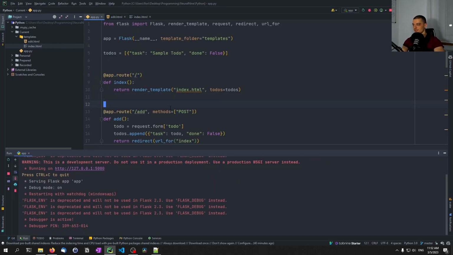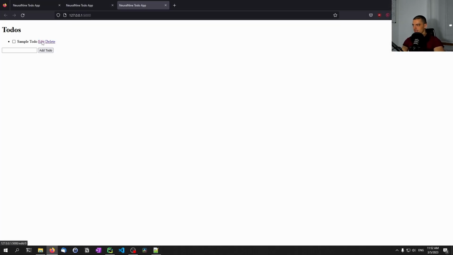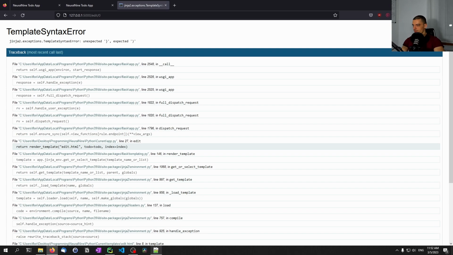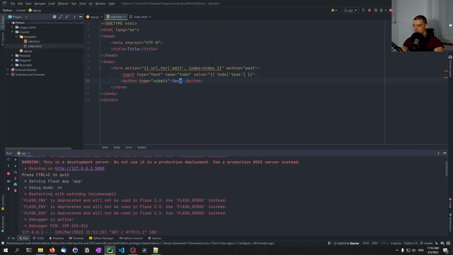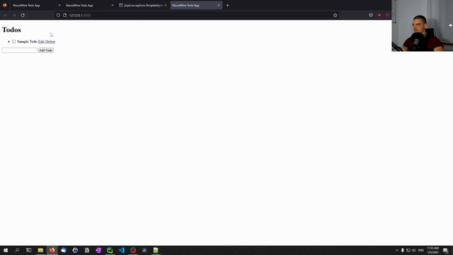Let's see if that works. So we have a problem, a templating error. Why is that? Because I need to close that URL for here. Let's see if that works now. There you go. I can change the name. All right, so this seems to work.